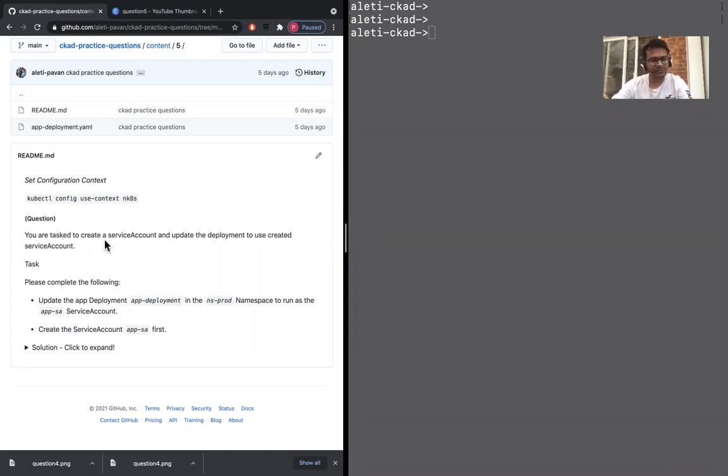You are tasked to create a service account and update the deployment to use the created service account. Please complete the following: update the app deployment in the prod namespace, named ns prod, to run as the app SA service account. Create the service account first.